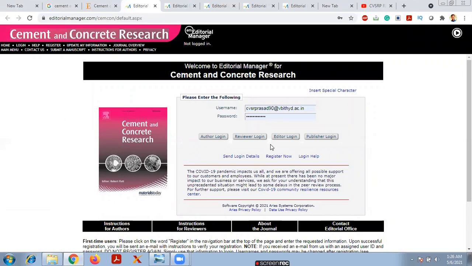If you observe this page here, you will see "Please enter the following", that is a username as well as password. If you are already registered, please give your credentials here. Otherwise, simply click on Register Now. There are four types of login here. The author login: if you are going to submit your research paper to this journal, simply click on author login. There is a reviewer login. You can register as a reviewer and log in using the reviewer login. And if you are an editor, simply click on the editor login. If you are a publisher, simply click on the publisher login.